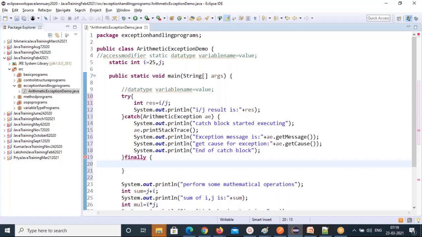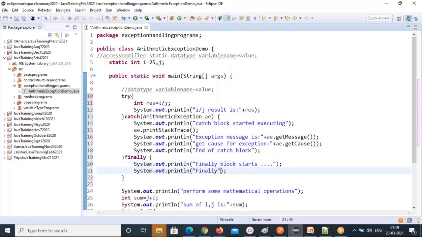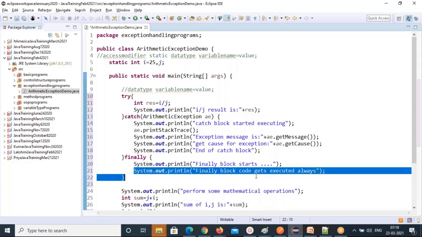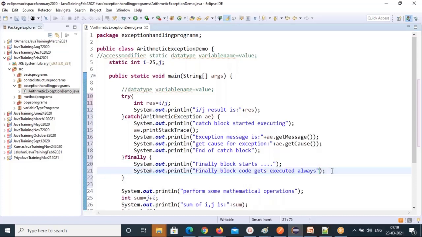Finally. So the finally block starts. The finally block code gets executed always. Finally block code gets executed always. So it is always going to be executed. It's a finally block, so finally block code gets executed always. So this is the try catch finally blocks I have used.